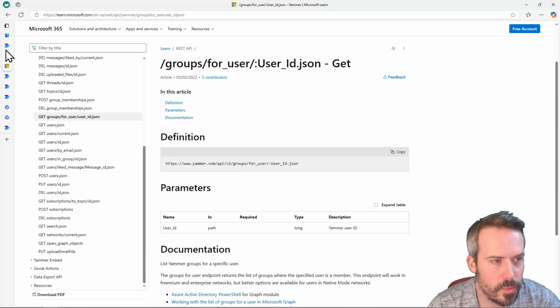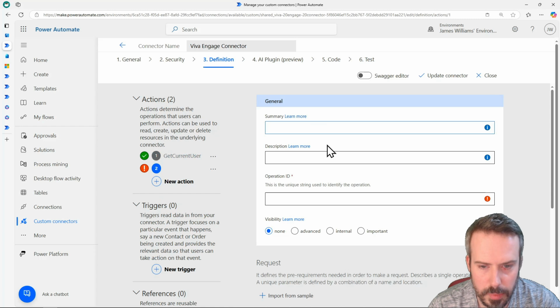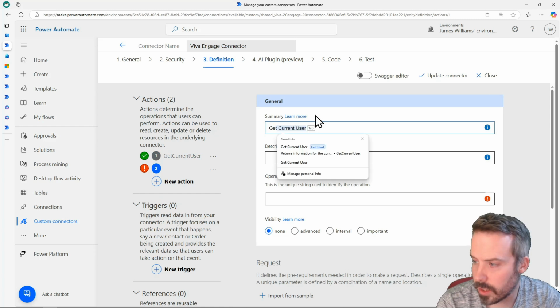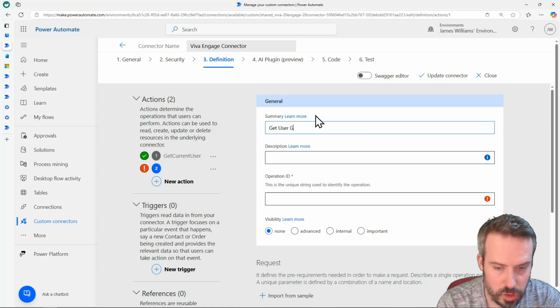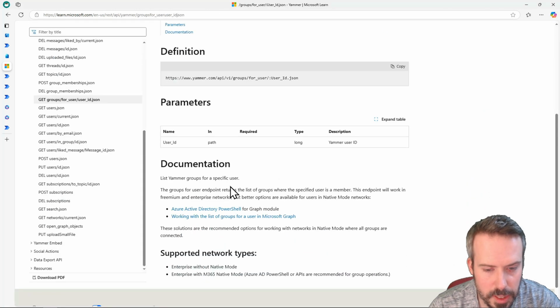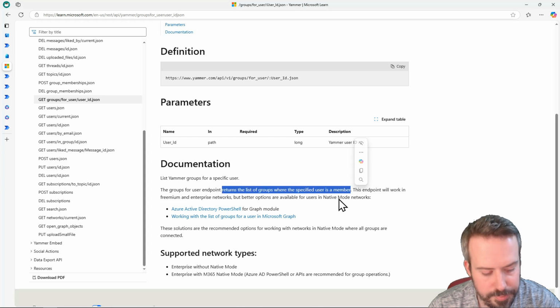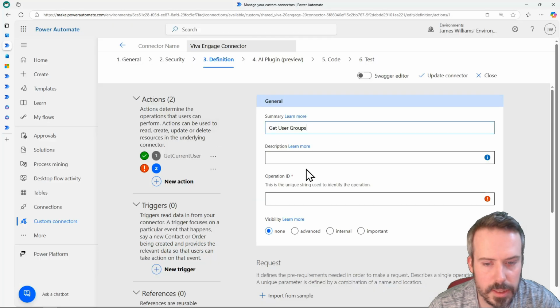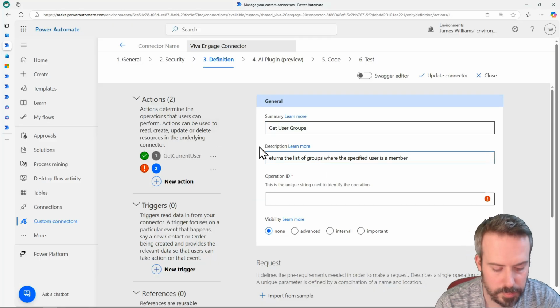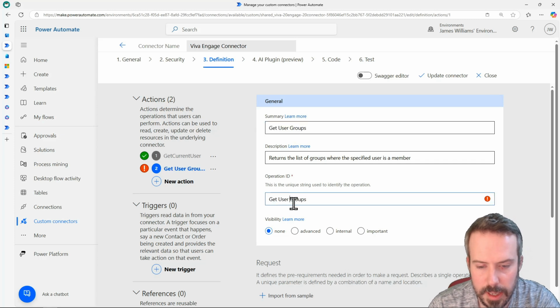So back on the definition page in our connector, we'll create a new action, and we'll call this one get user groups. And again, for the description, we'll copy something from the documentation. Returns the list of groups where the specified user is a member. So I copy that, and we'll use the same title here without the spaces again.